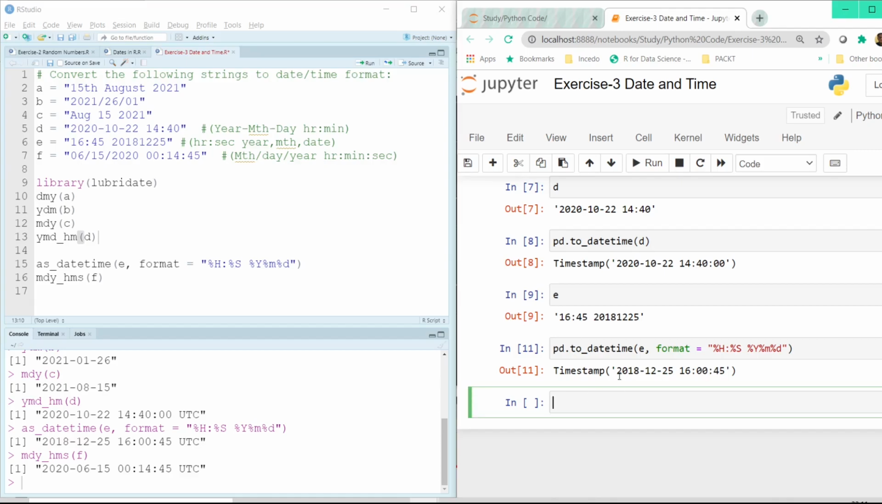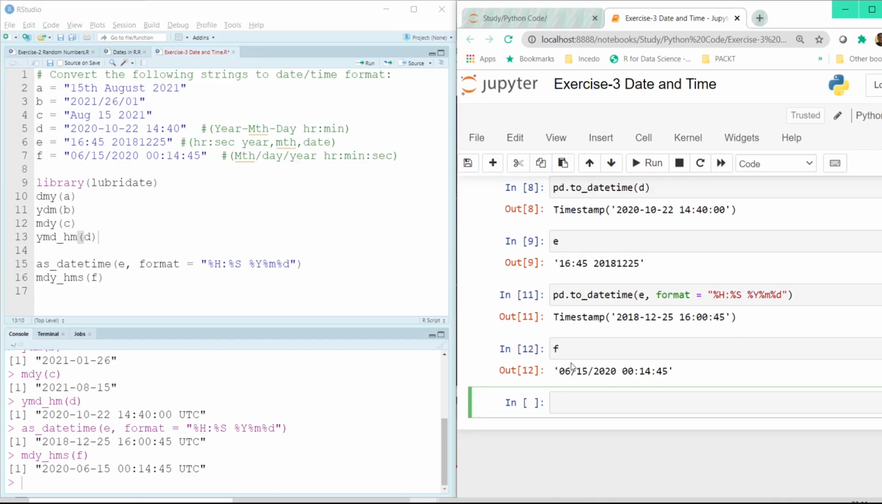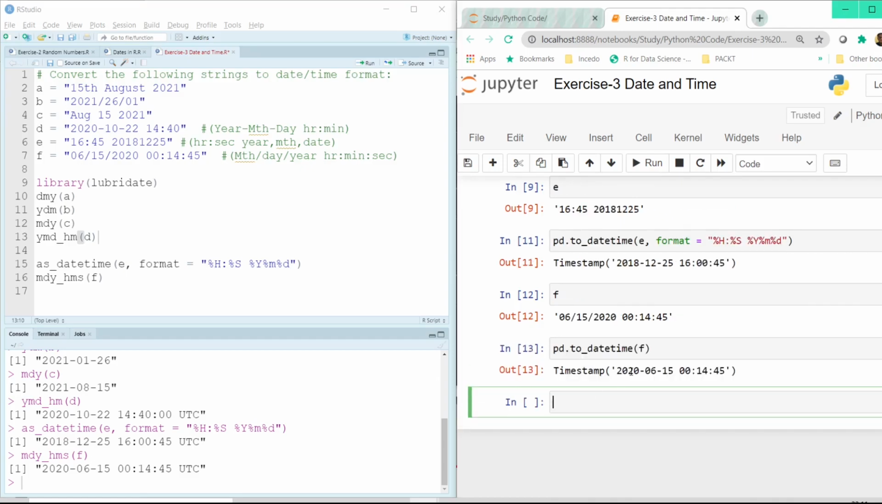All right, the last one, F. So here it is month, day, year, hours, minutes, seconds. Let's see what Python has to say about this. pd.to_datetime, and if I pass F here, year and month and date. Once again, it has correctly identified every aspect of it.